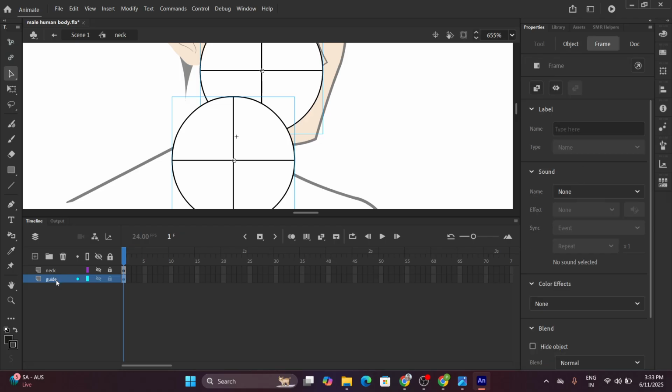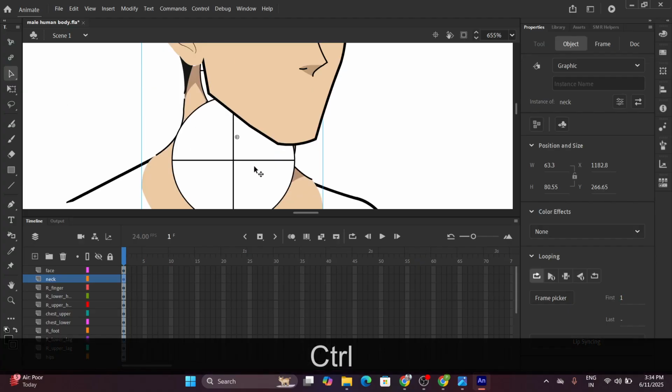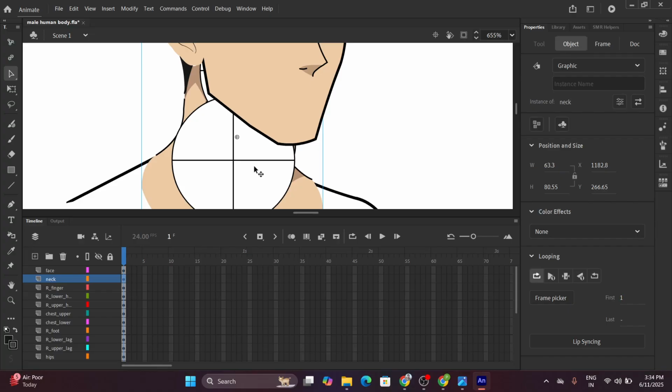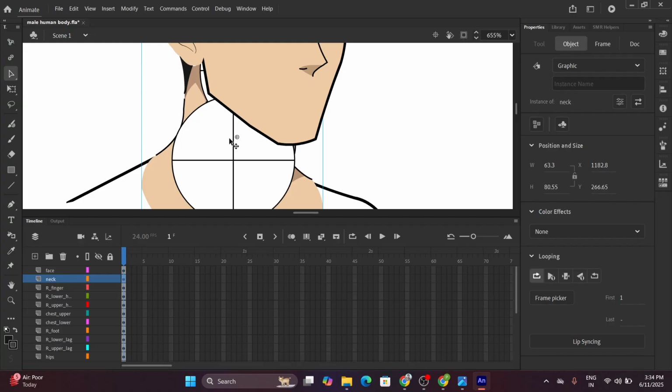Let me change something. I need to disable snapping option, snap to object option. To do this, I will simply going to use Control Shift U, and then I can select this option, which is free transform tool, and I can adjust like this way.